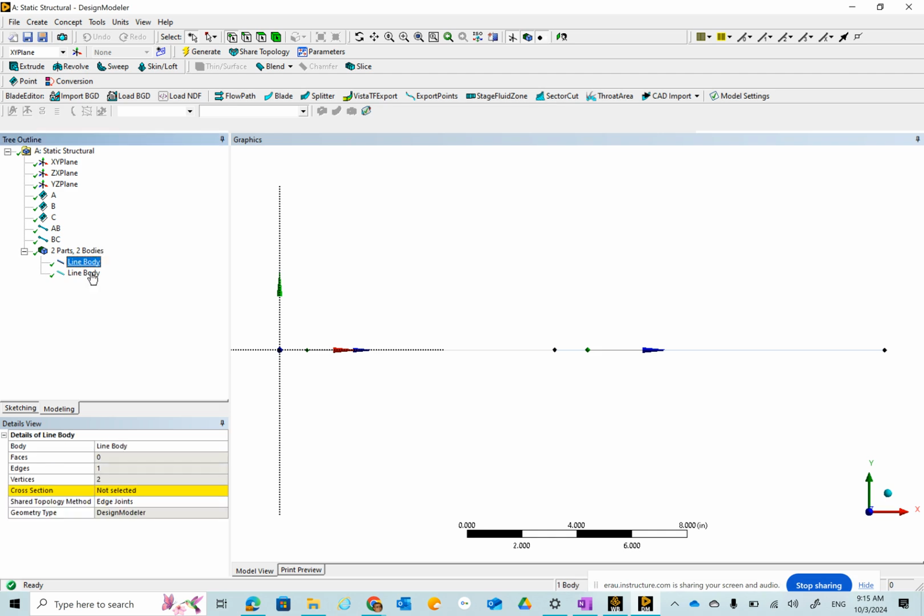Because if you select any of these bodies, you see that the detailed section under the detail view is highlighted. ANSYS knows that we don't really have any parts that are simply lines. So there must be a cross section that needs to be assigned to that line concept. So first, if I try to assign anything, I don't really have any sections yet defined. So I'm going to need to define my section.